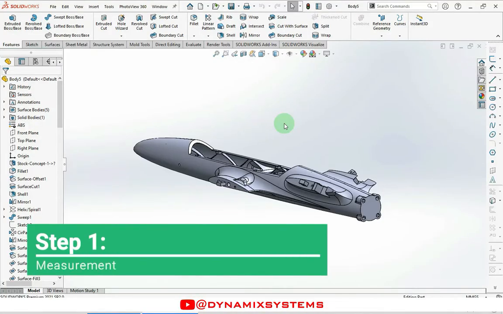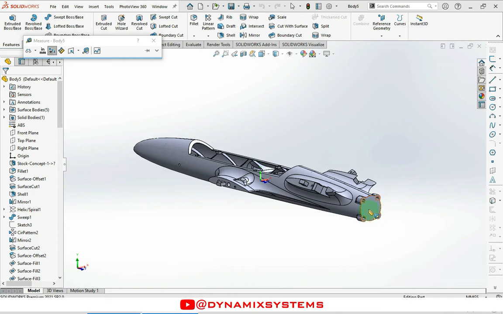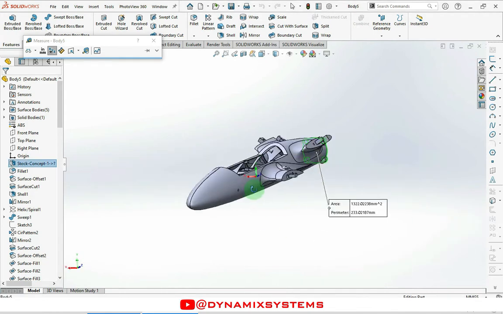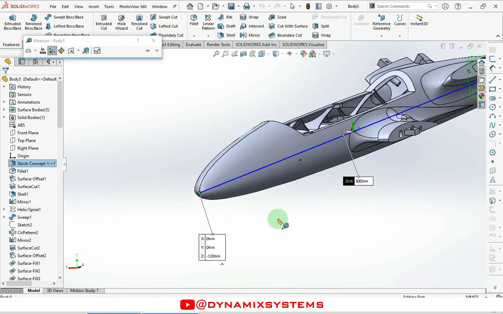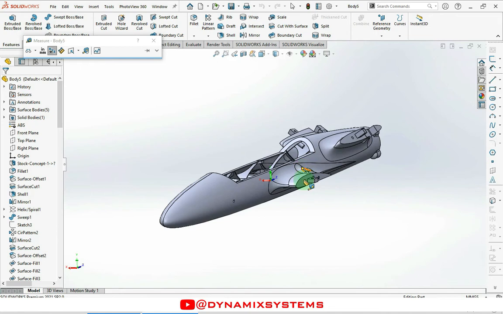Step 1 is measurement. For example, this is the fuselage that we have, and I'm going to print it from the bottom to the nose, and let's measure the distance between these two areas, and that's 600 millimeters. So basically we can divide this part into 3 sections, but what I recommend is to keep it smaller and not go to the edge of your 3D printer limits.